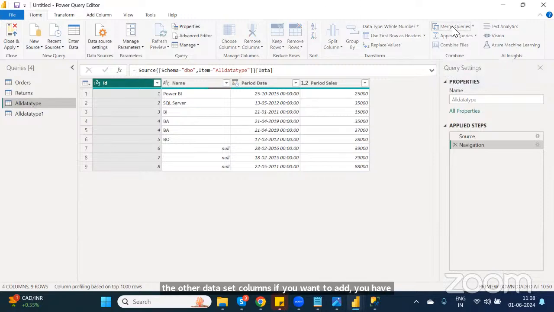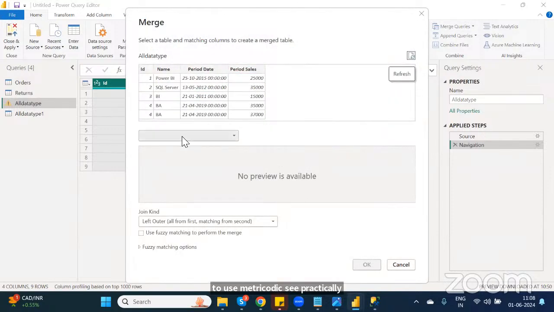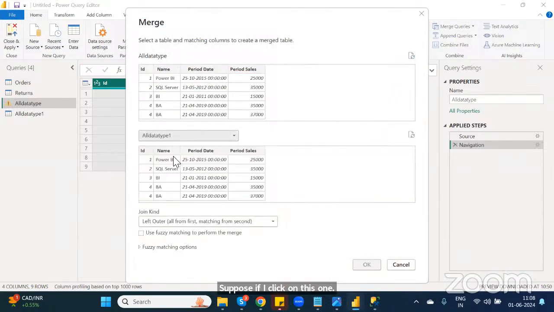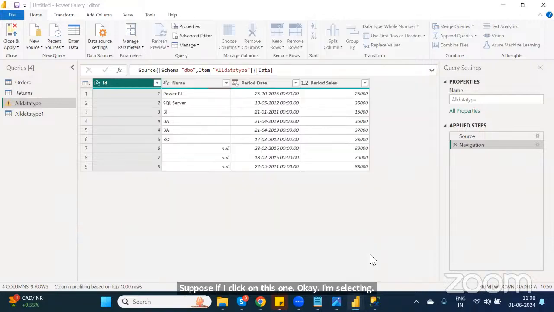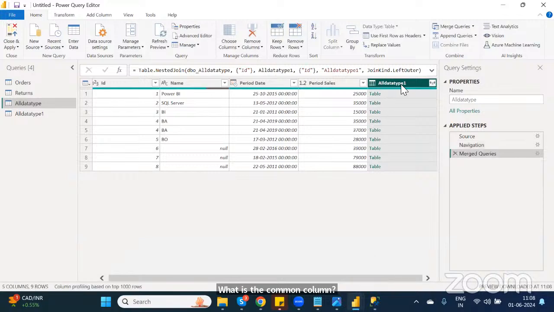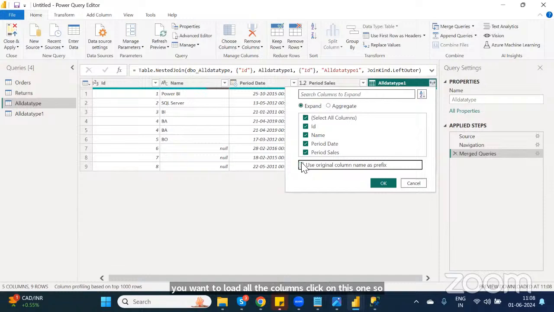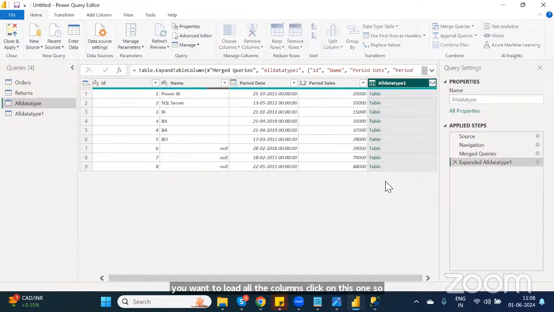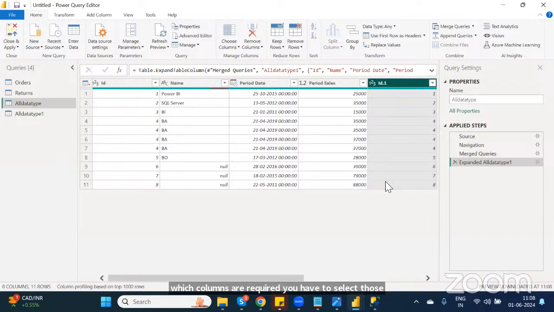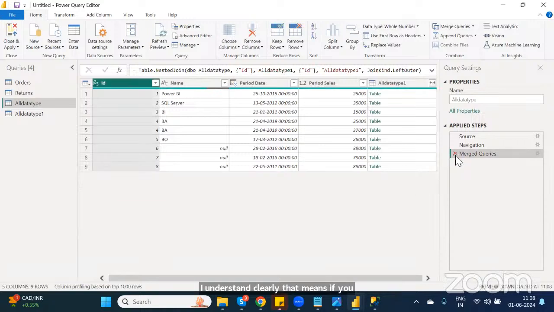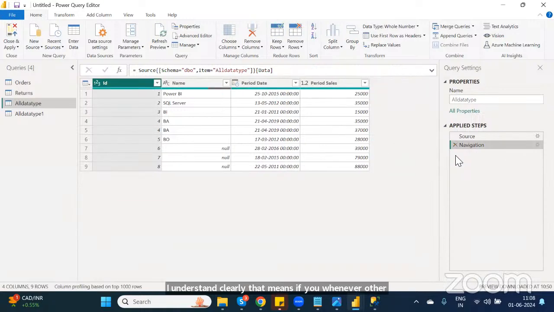See practically. Suppose I click on this one. I'm selecting the common column and everything. You have to select and click on it. Now see here, all the data type one columns are available here. If you want to load all the columns, click on this one. Otherwise, select the columns which are required and click on OK. Now see here, all the columns are available. Understand clearly? Whenever you want to add other data set columns into the current data set, you have to use merge queries.